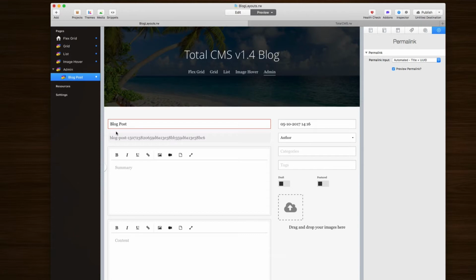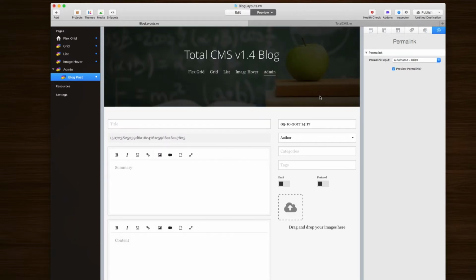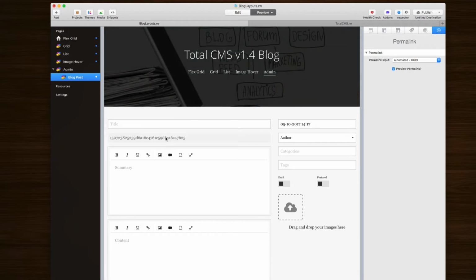Okay, so here we use the title and the UUID. And then we can also have just the UUID. So if you want blog posts that are just completely random, right? There is no readable text for the ID of that blog post. You can use just the UUID.